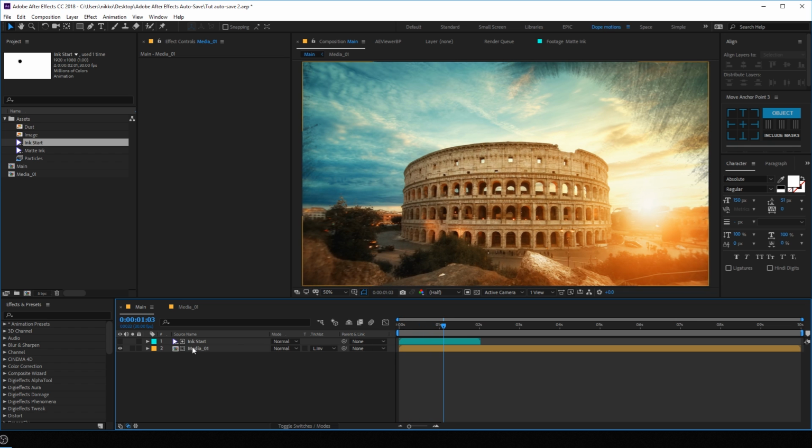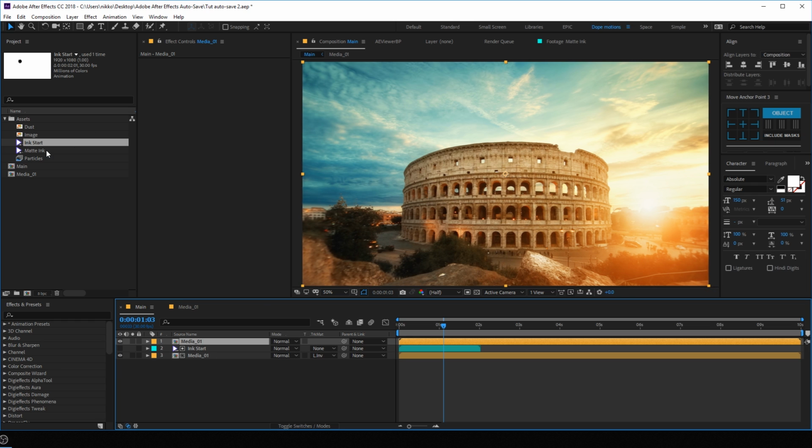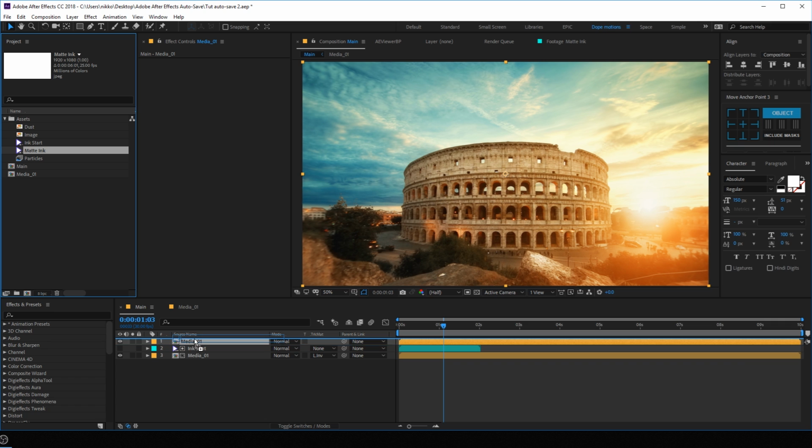Then what I'm going to do is I'm going to duplicate the media. So hit Control D to duplicate it. Let's drag and drop it the matte ink. That is the second ink footage that I have. I'm going to drop it just like so.